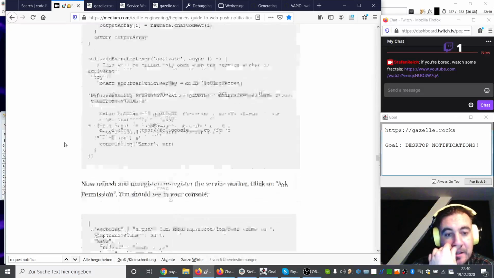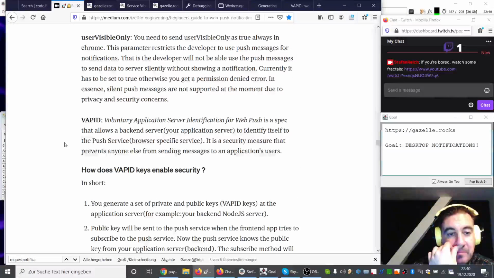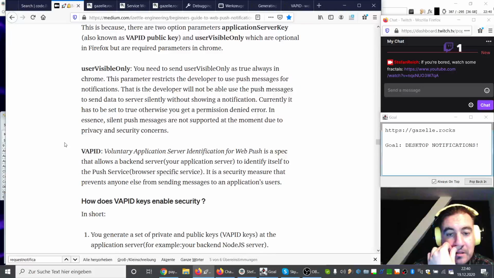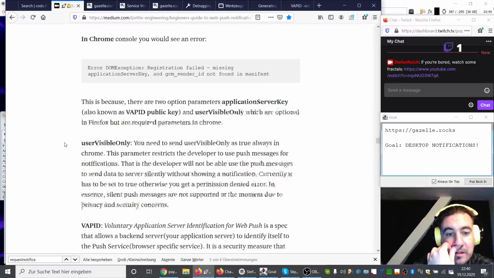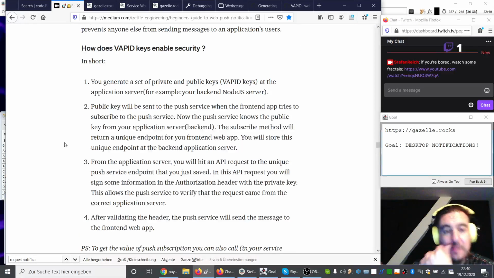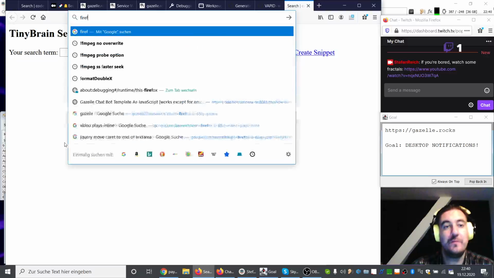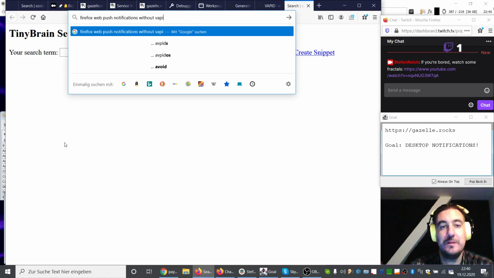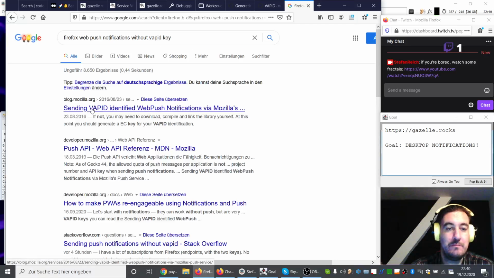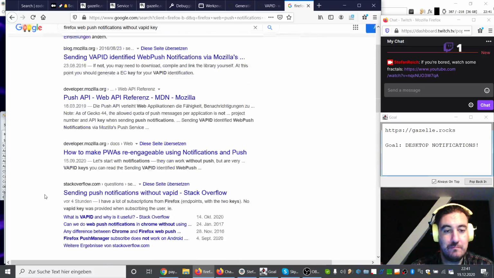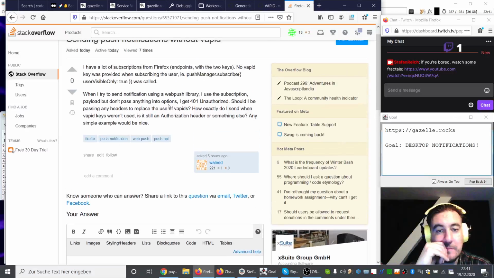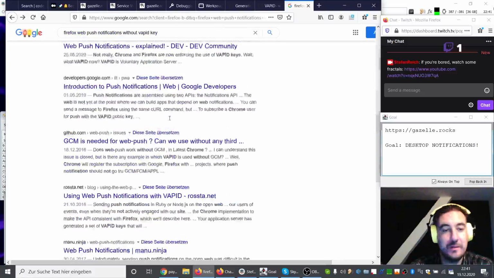We do need this key, right? Or can we do it without the key? Firefox web push notifications without vapid key. Here. Yeah, I'm guessing it's not possible.